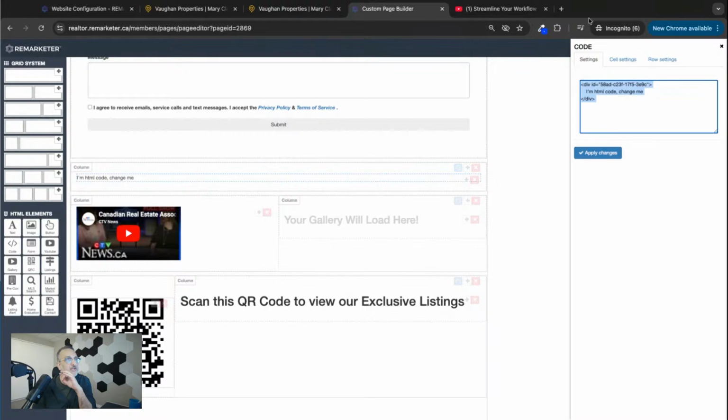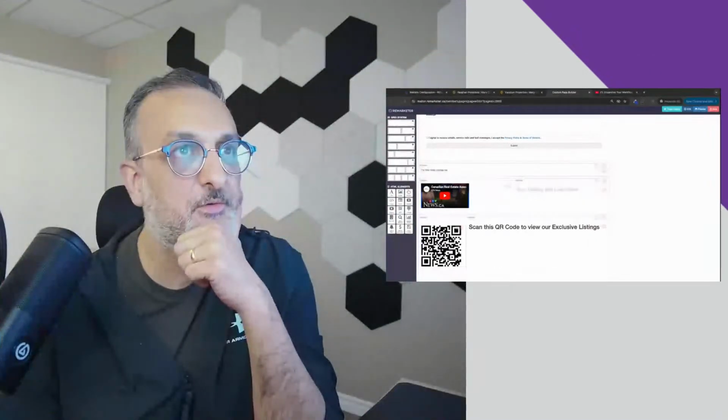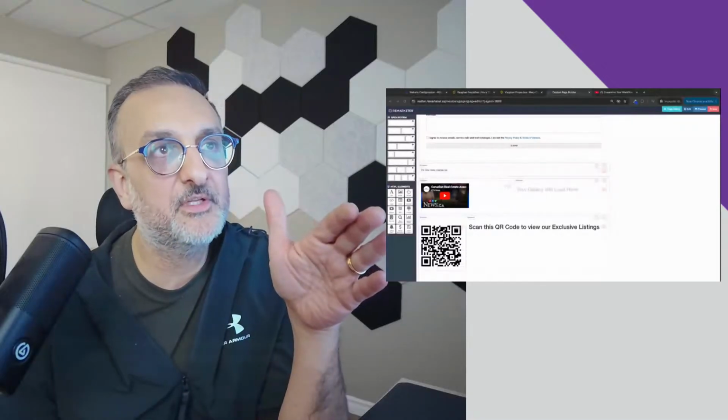So I would say 99%, it will definitely work. So take your HTML code and add it using the code HTML element right here, which is going to embed your widget into your custom page. So the answer is 99% yes.